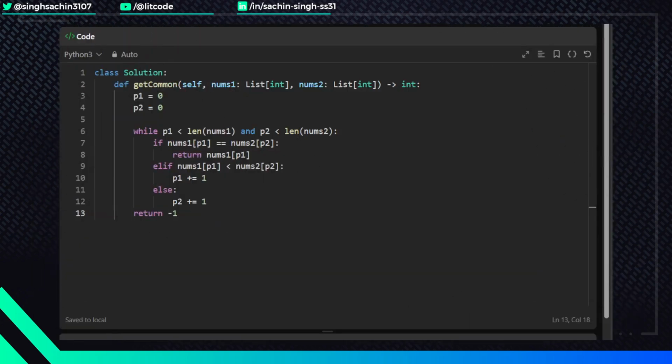So here, as you can see, I have initialized two pointers p1 and p2, both starting at 0. Now I'm running a loop until any of the pointers reaches the last element. And these were the three conditions which we discussed. The first one is the solution: if the value at p1 equals the value at p2, we will simply return the value. If the value at p1 is less than the value at p2, we will increment p1 by 1. Otherwise we will increment pointer 2 by 1.